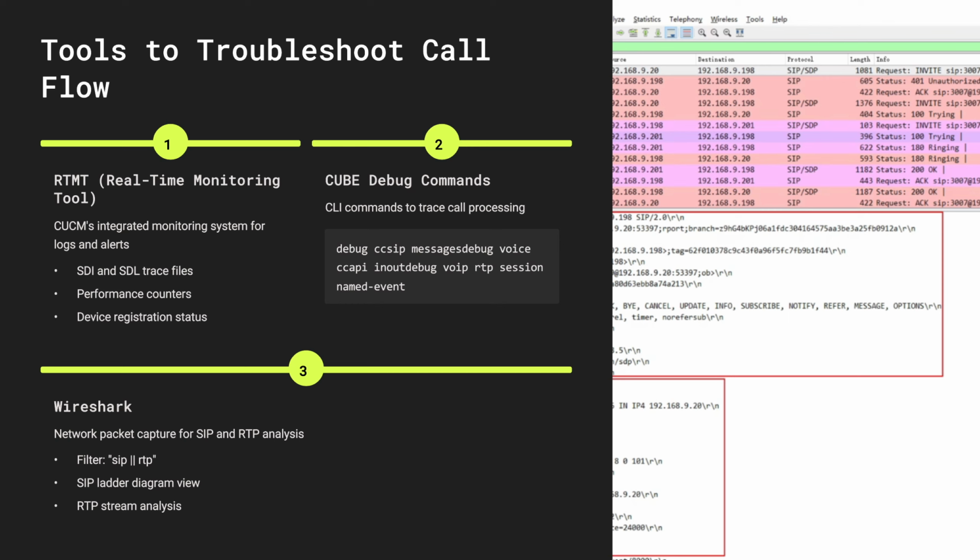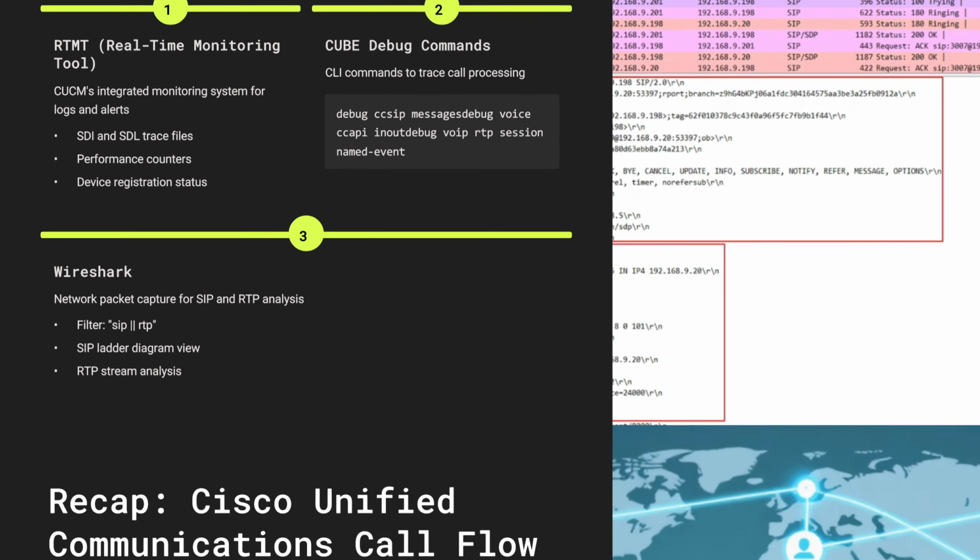Here are some essential tools to help you diagnose call issues. RTMT, the Real-Time Monitoring Tool in CUCM, helps you pull logs and monitor device status. CUBE debug commands like debug ccsip messages or debug voice ccapi inout show dial peer matches and SIP call progress. Wireshark is excellent for packet-level analysis. You can filter by SIP or RTP and visualize the SIP ladder or RTP streams.